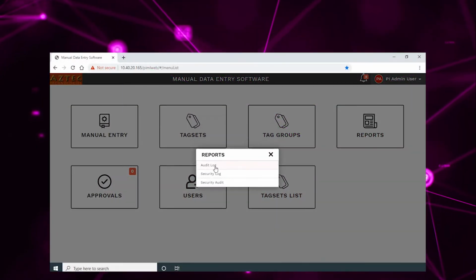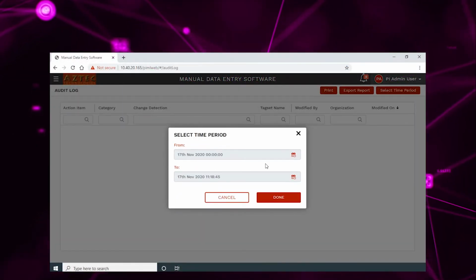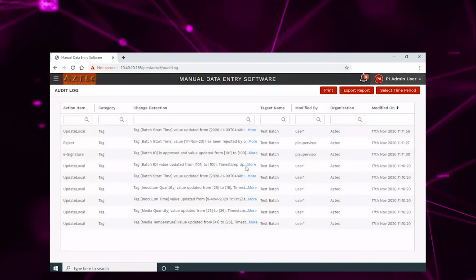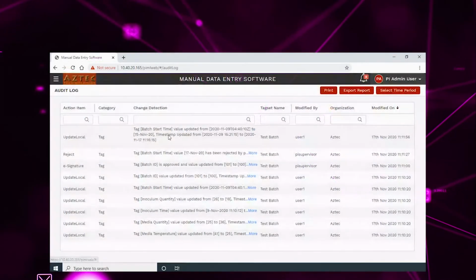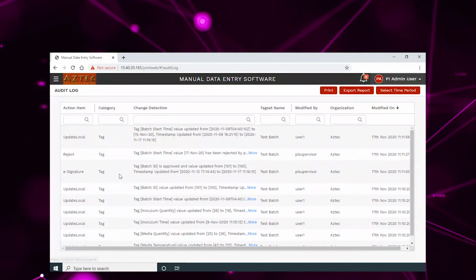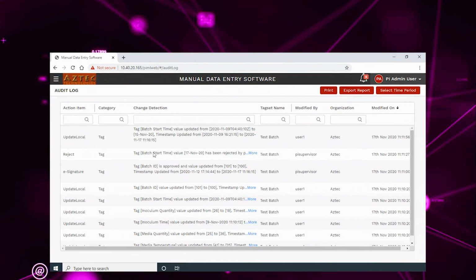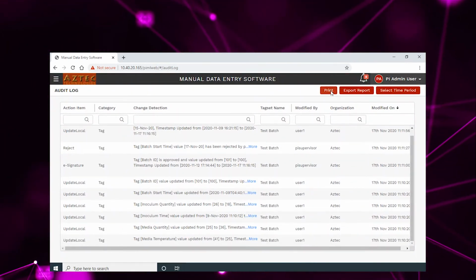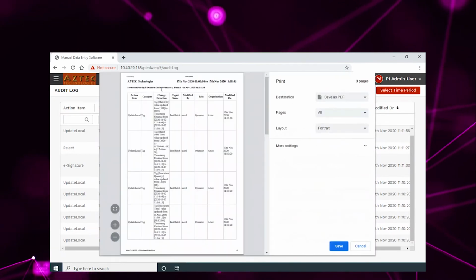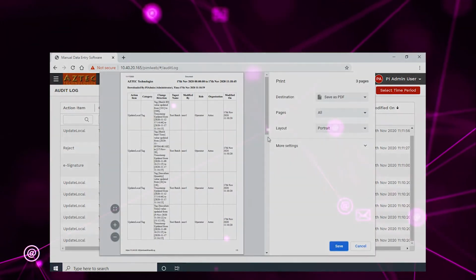Audit trail is where all the changes to tags and its values, user-related modifications, and user login and logout details are captured. Admin or a supervisor can print audit report directly from the application, and the printed report contains information such as downloaded by, role of the user, time duration of the report, time printed.